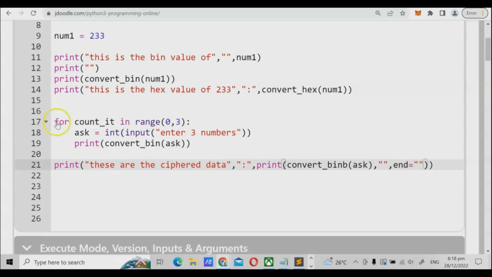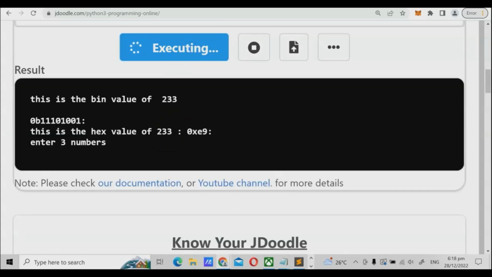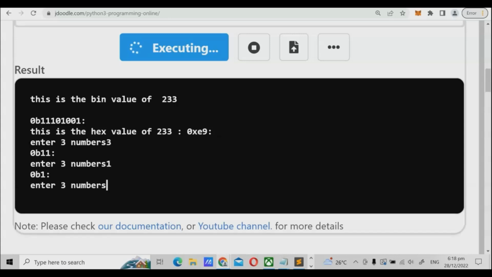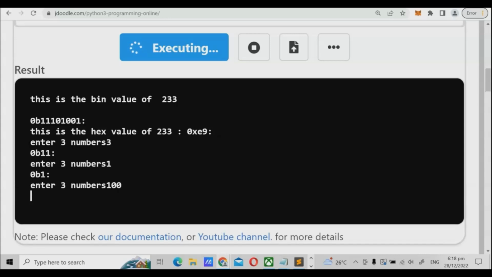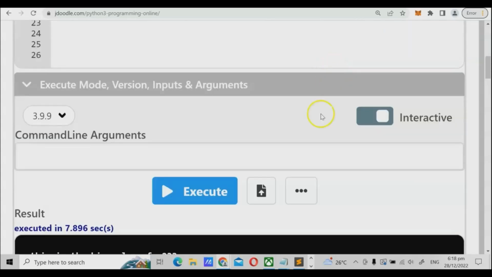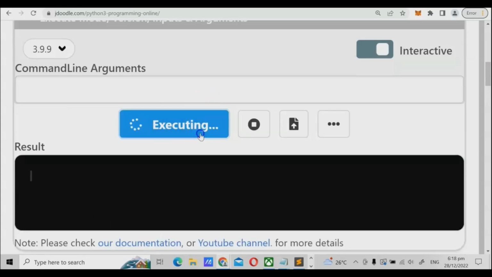Let us run the program. Three numbers only. 3, 1, 100. Okay, let us edit the program. Convert bin is not defined. Okay, wrong spelling. Convert bin. All right, let us run it again.